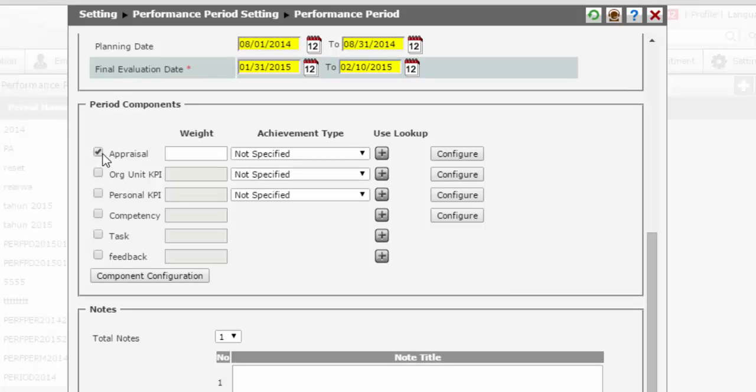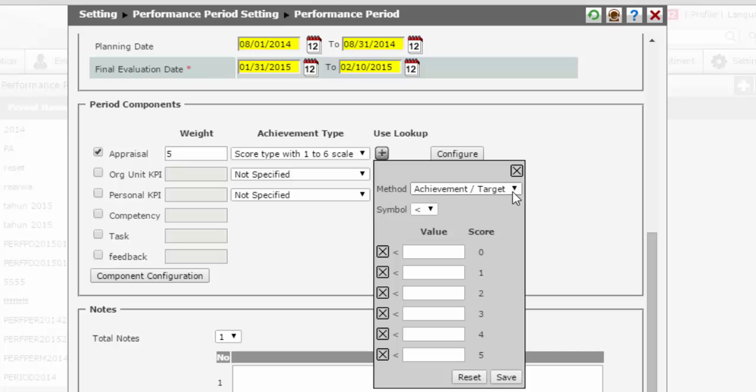Once you select the period components, you're required to input the weight. Then, choose the achievement type by unfolding the selection box. As you can see, you can also use the lookup function to set the lookup value by your own.